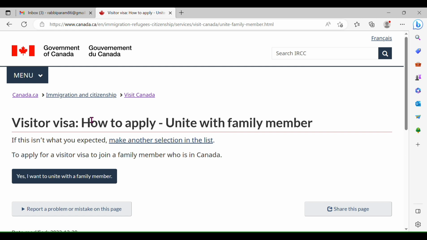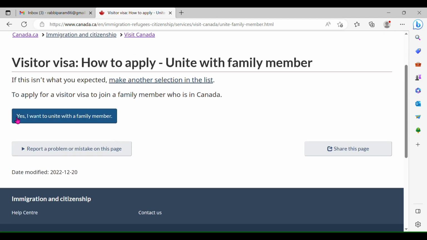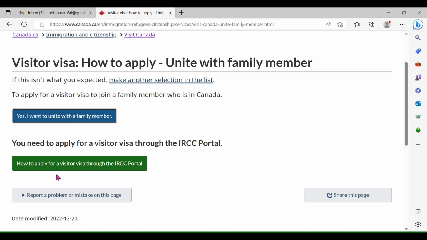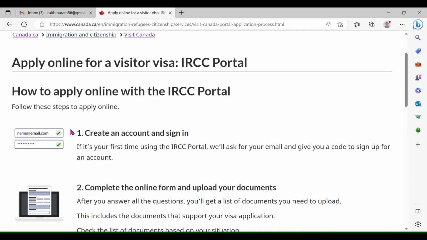Once you hit get instructions, you will reach here, and then you have to select yes, I want to unite with a family member, because this was the reason you gave on the previous page. And then you have to hit this green button here, how to apply for a visitor visa through the IRCC portal, because there is only one way to apply for a visitor visa of Canada online, and that is through the IRCC portal.